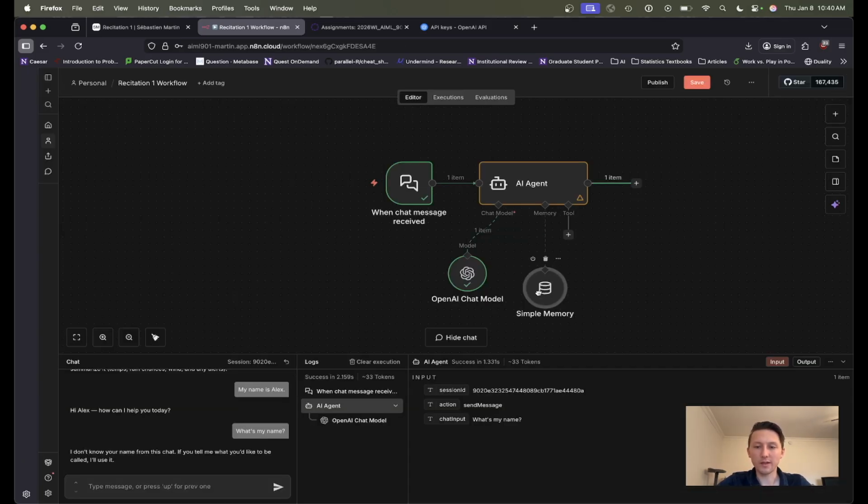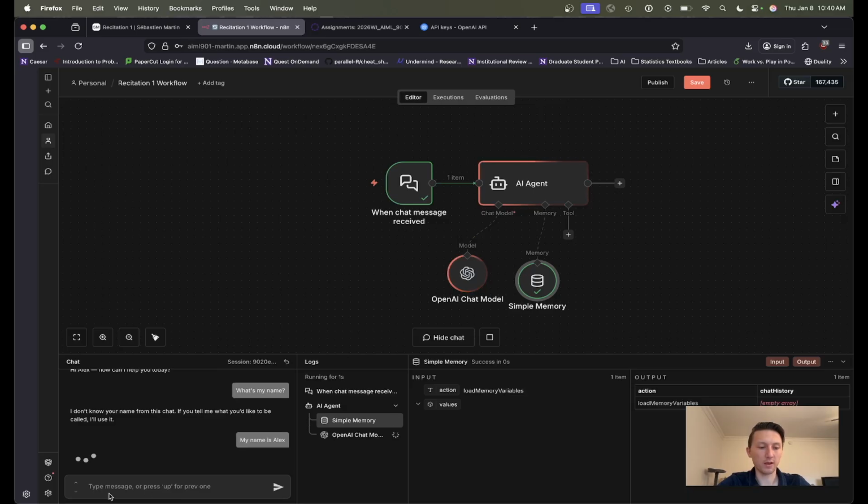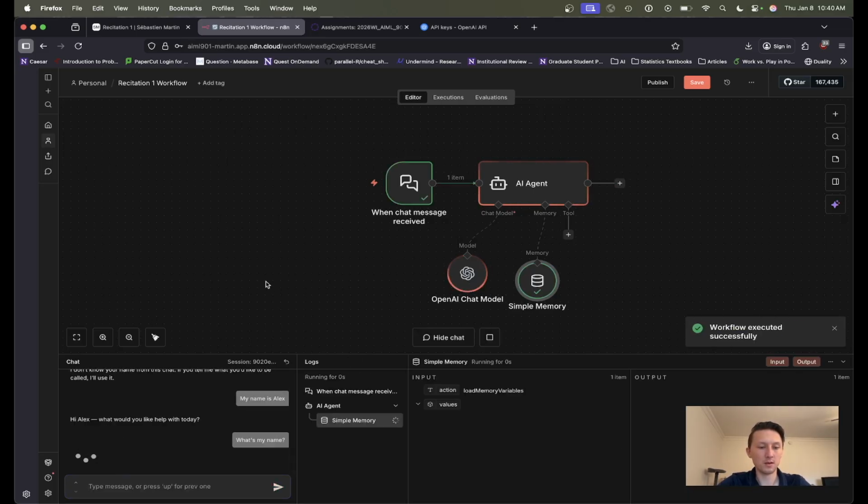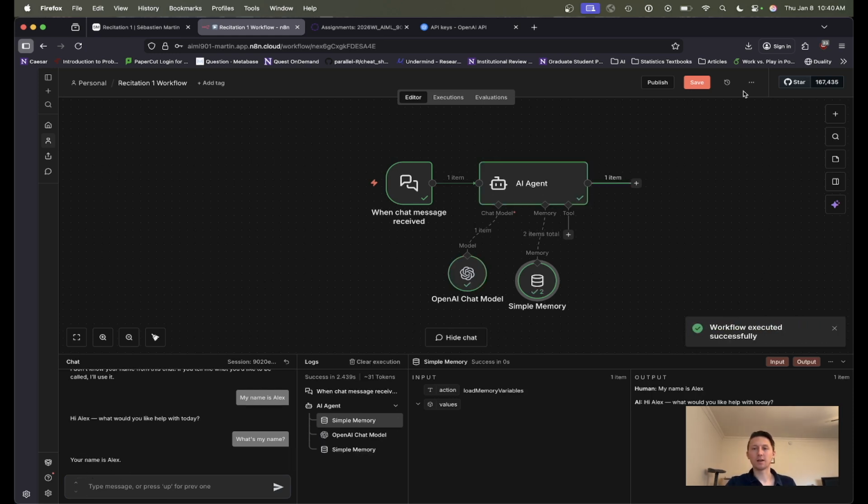Now that it has this memory, if I were to say, my name is Alex, and then I later say, what's my name? Okay, now it knows my name. And so I'm going to save quickly. Now it can remember things in a sense, because it is just giving those messages back to the model every single time. Okay, so this is a great start.